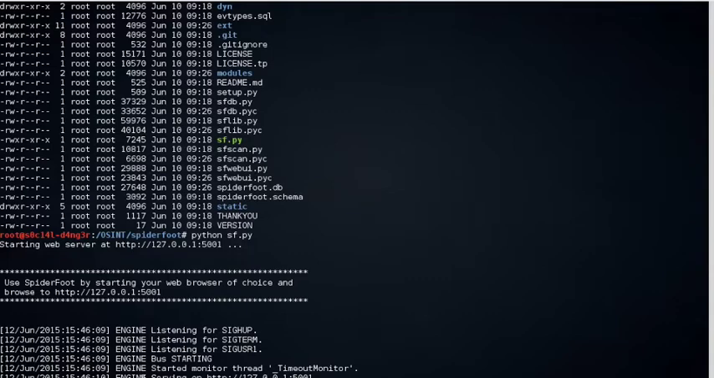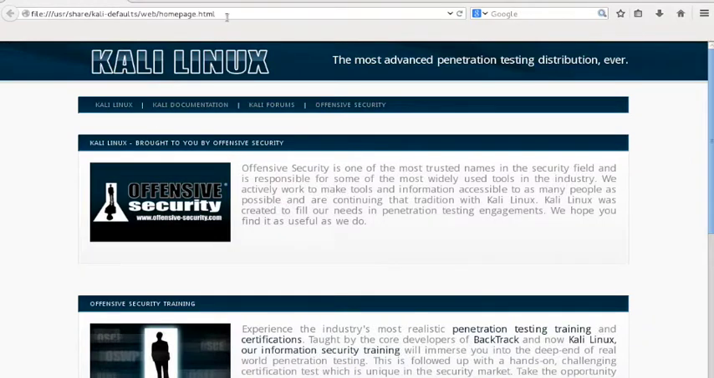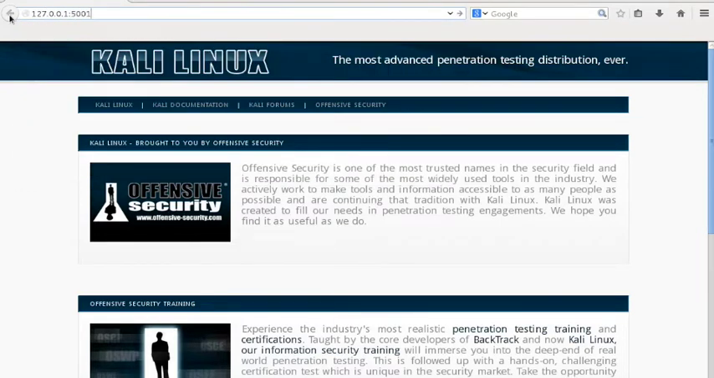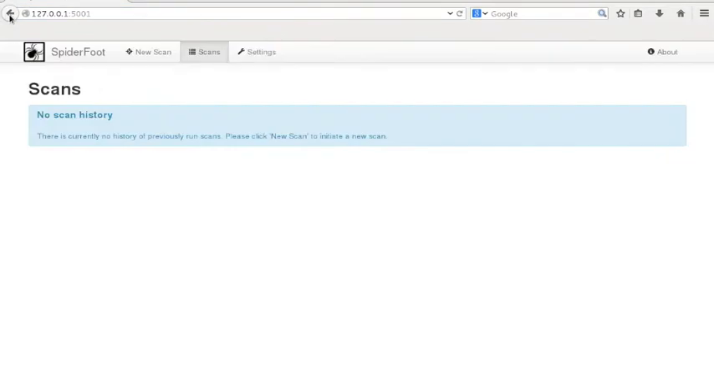So I have the server listening, and we just have to open our browser and point it to port 5001. Okay, here we go. This is the main interface of Spiderfoot. Over here you have this tiny fancy spider. I hope you are not arachnophobic.